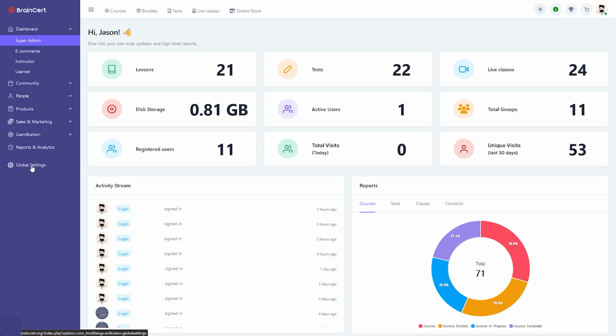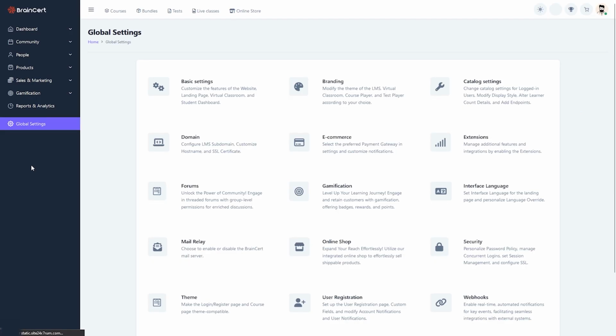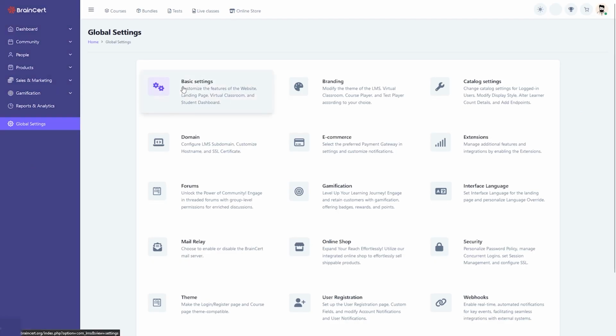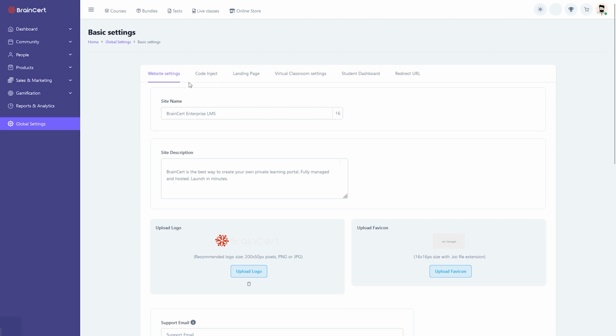Log into your BrainCert account, navigate to Global Settings in the dashboard, and then open Basic Settings. Go to the Code Inject feature in the Basic Settings menu.